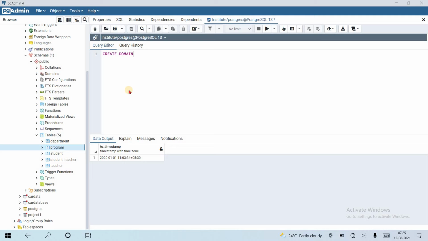The complete syntax is create domain and the new name for the data type, followed by the as keyword, as data type, and constraint if some check constraint or any other. This is the basic syntax for creating a domain.